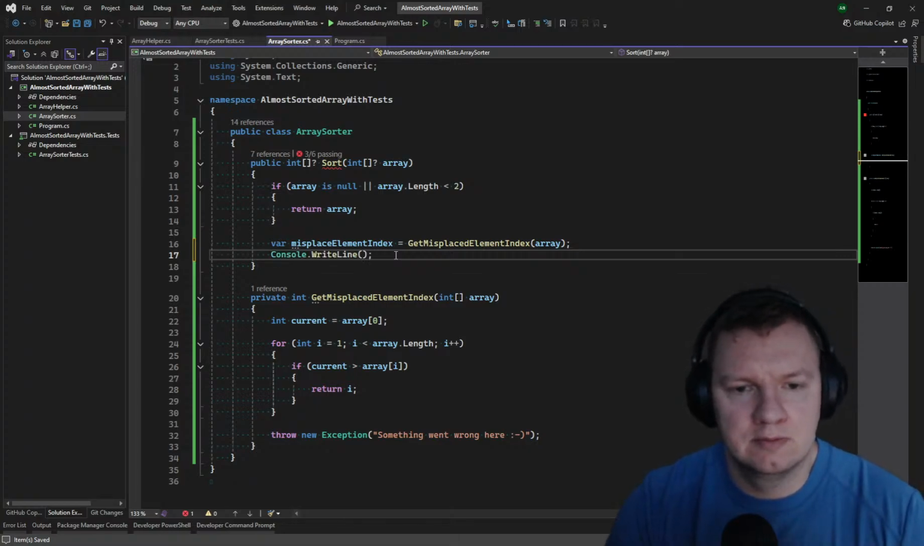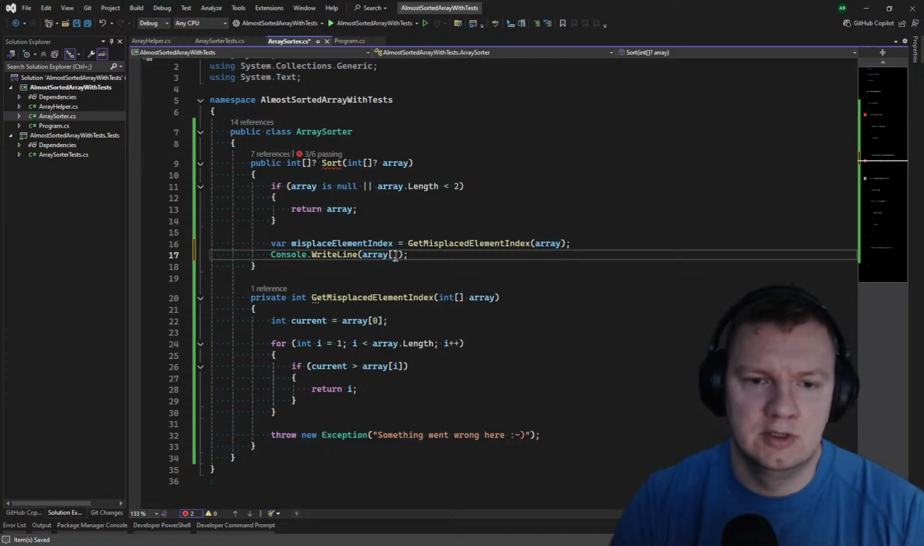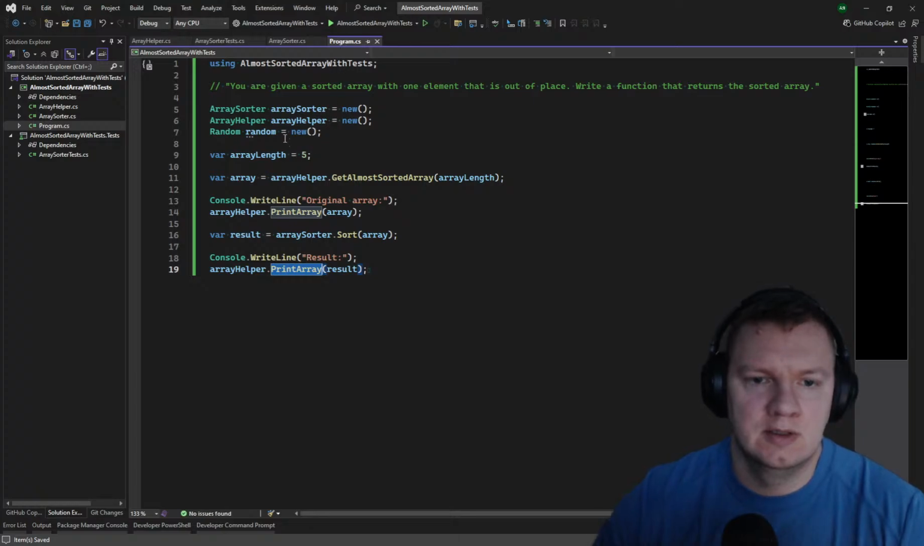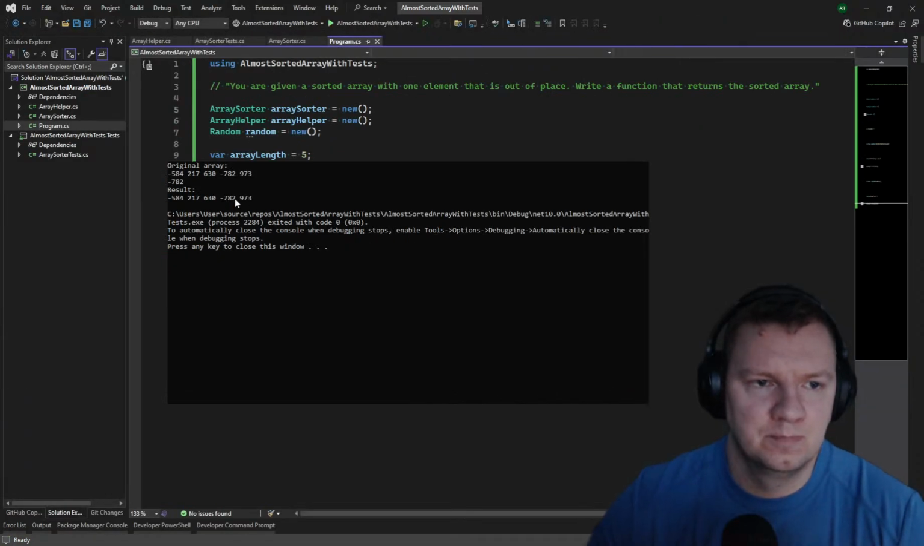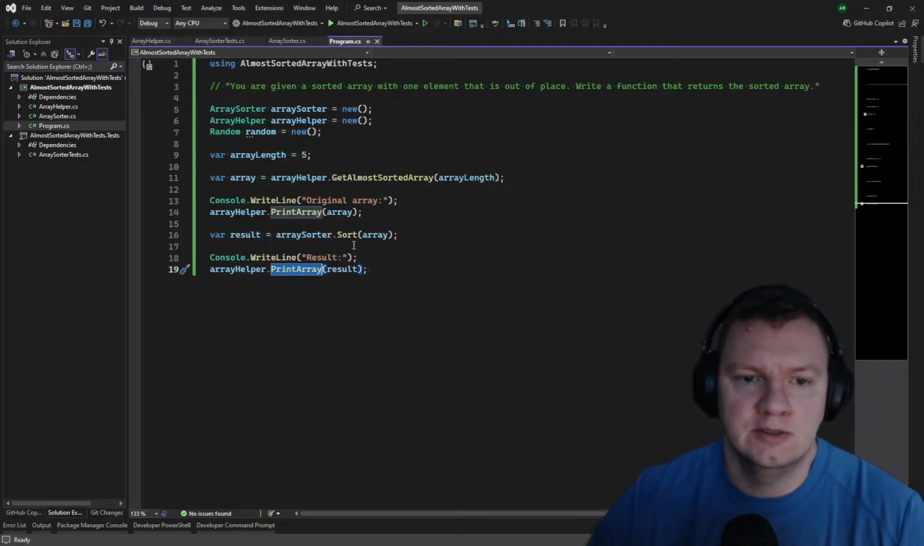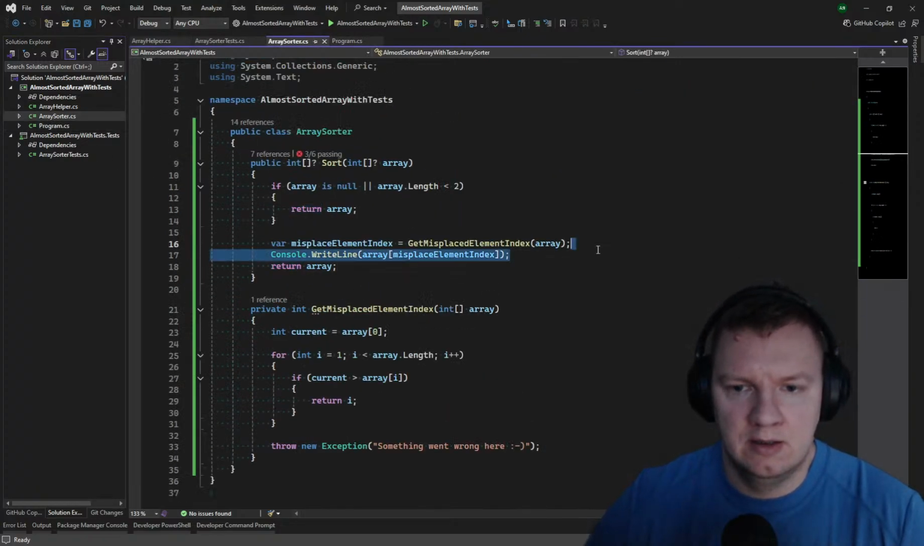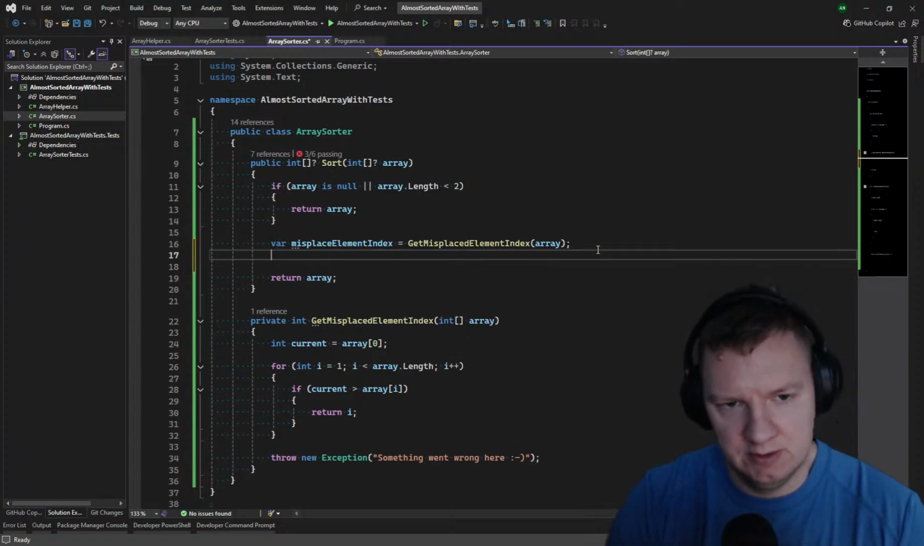Okay, let's move through iterations. Misplaced element index, and then just return an array. Okay, and let's see. So you see, misplaced element is -782, and it's here, so we found it correctly. That's good. That's even great. Okay, this works. Now, what do I want to do?